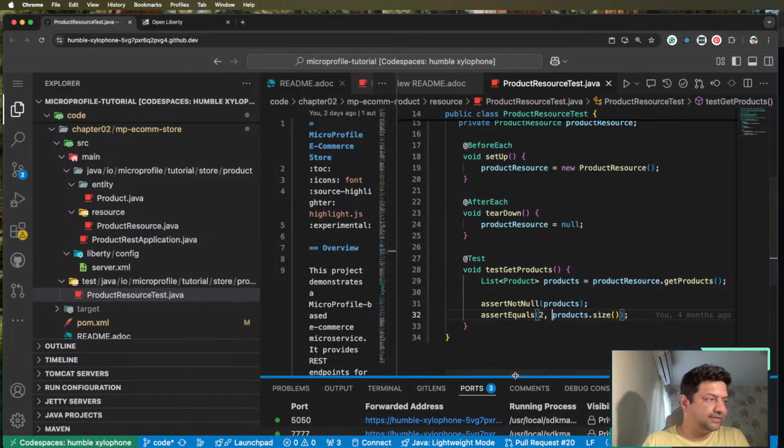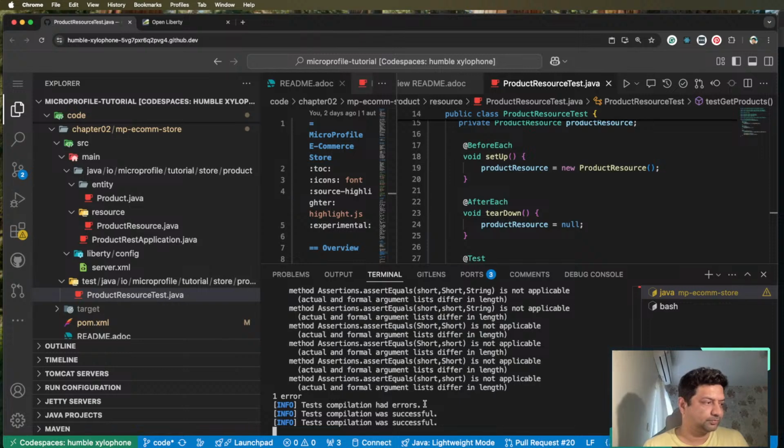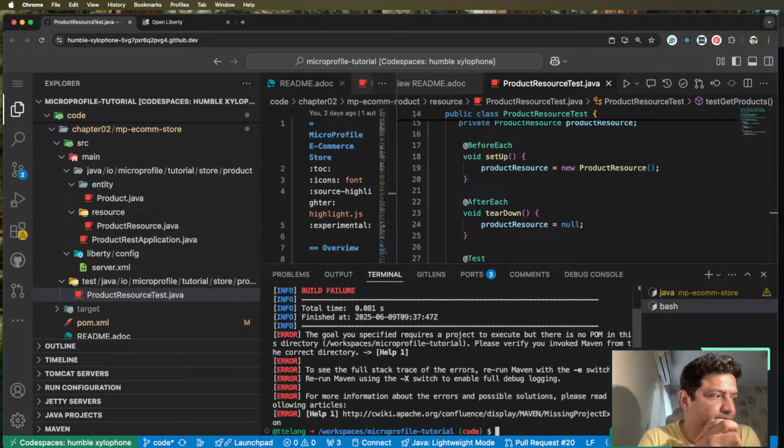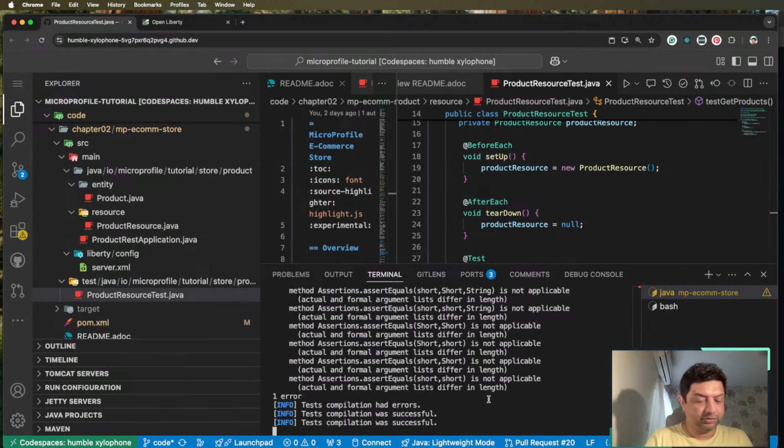So now how to run this test? It is a very simple unit test, and again, I'm using this as an example. To run the test, I will go to another terminal window and say mvn test. Okay, here I'm seeing some problem, so let me close this first.